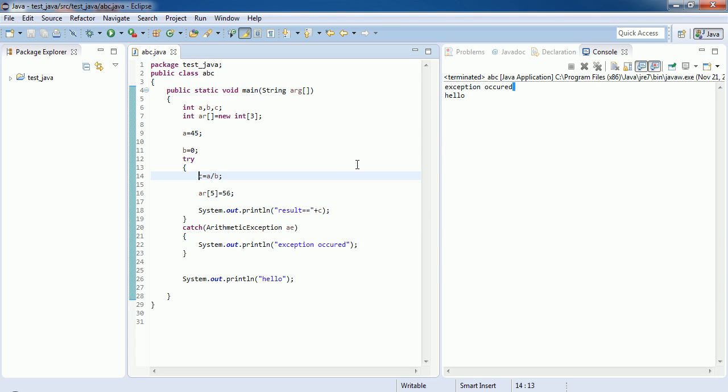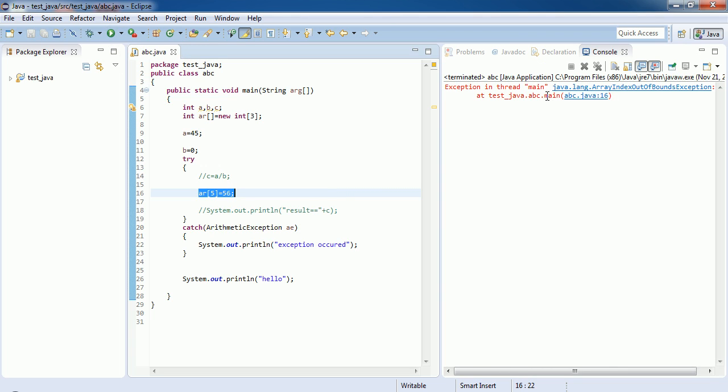So let's now make this line a comment. Now this arithmetic exception will not occur. This also should be a comment, because C will be undeclared here. Okay, sorry, C will be empty and uninitialized here. So now in our program there is an exception called array index out of bound, but we have not created any array index out of bound exception catch block. So what happens, the Java Virtual Machine handles those exceptions. So we can create multiple catch blocks with this same try block.